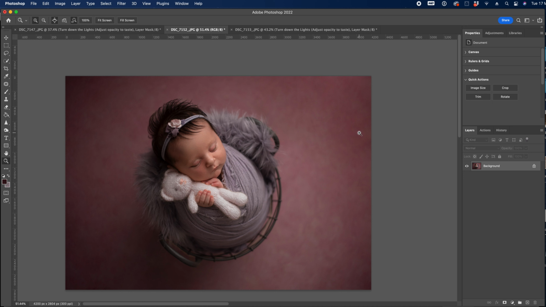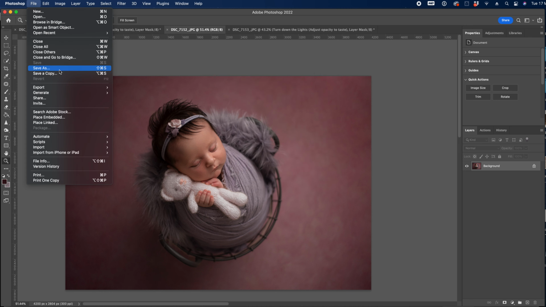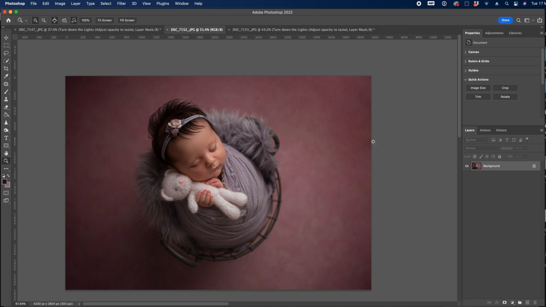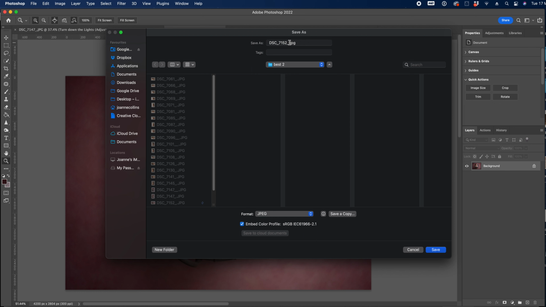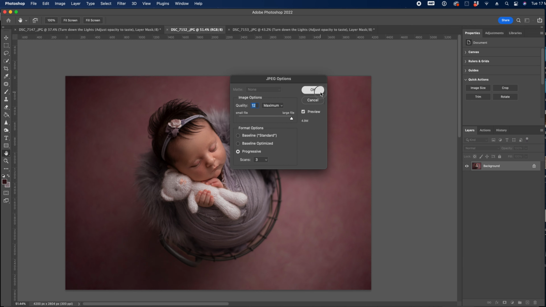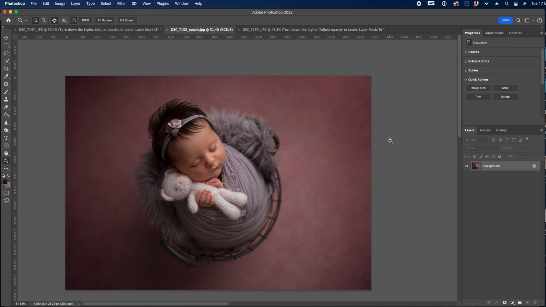Okay, so in this instance, first of all, I'm going to save it because I like it in pink to start with. And then I'm going to do File, Save As, and I'm going to call this one Purple. I tend to do this if I'm experimenting or if I like the first image and I want to have an alternative and then maybe go back to the first one.